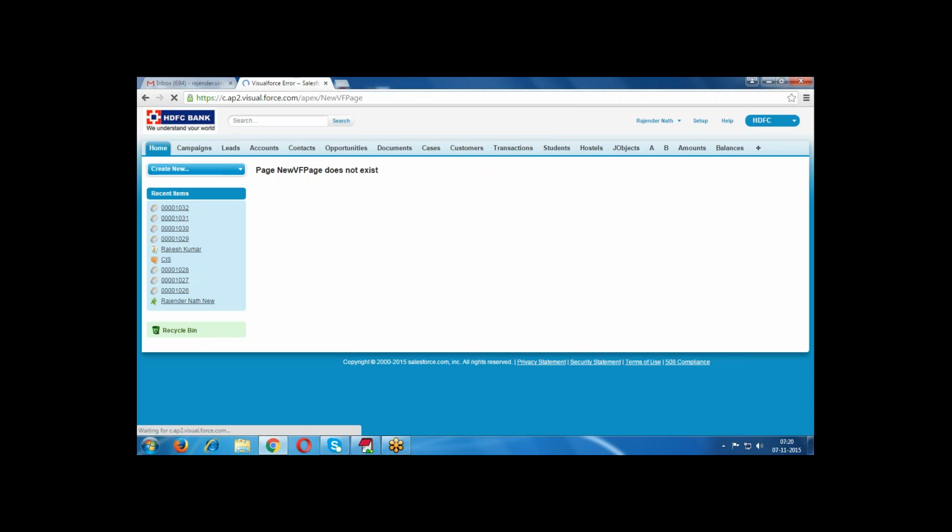Page does not exist. Why does the page not exist? Settings are required. Development mode enable is required. How to enable the development mode? Last time I explained maybe.